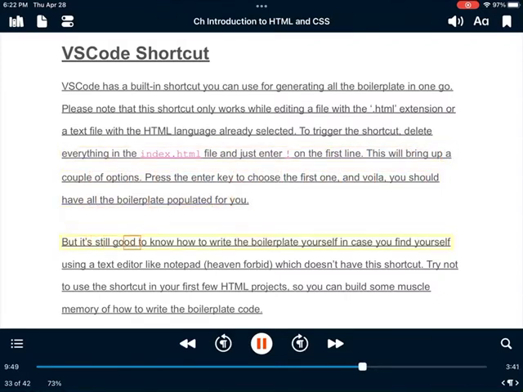But it's still good to know how to write the boilerplate yourself in case you find yourself using a text editor like Notepad, heaven forbid, which doesn't have this shortcut. Try not to use the shortcut in your first few HTML projects, so you can build some muscle memory of how to write the boilerplate code.